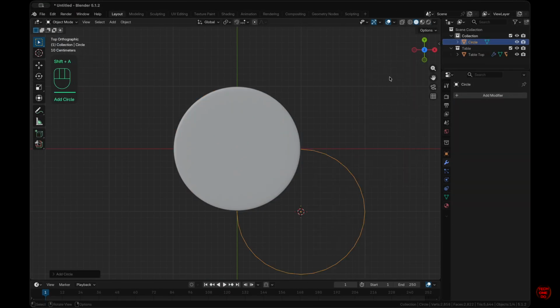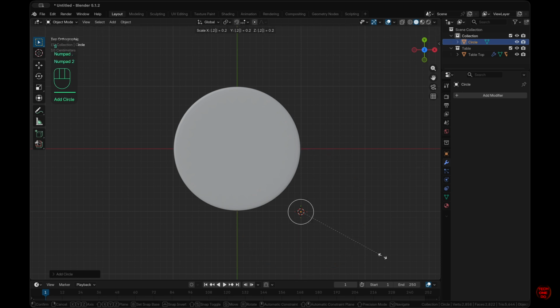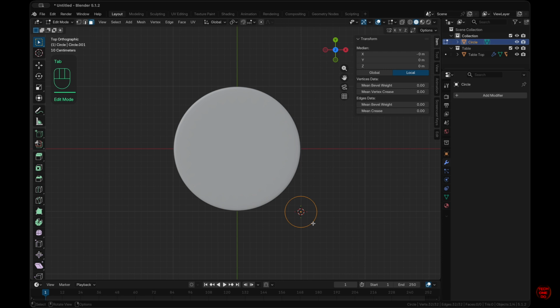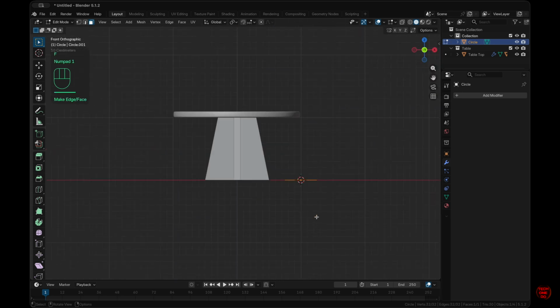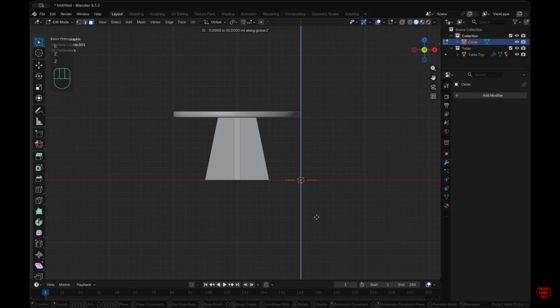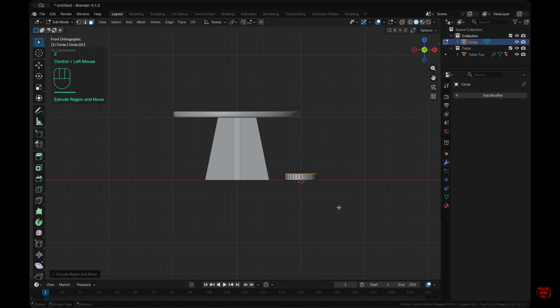Press Shift plus A and add a circle. Press S key and type 0.25 to scale it down. Press F to add a face to the circle. Press numpad 1 for front view, then press E plus Z keys and move mouse holding Control key to extrude.